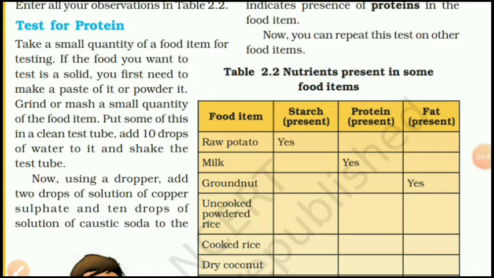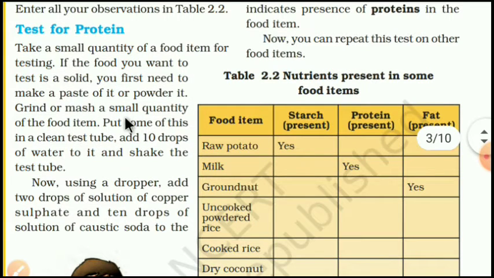Now let's discuss the test for protein. Take a small quantity of food item for testing. If the food you want to test is a solid, you first need to make a paste of it or powder it. Remember this. Grind or mash a small quantity of the food item. Put some of this in a clean test tube. Add 10 drops of water to it and shake the test tube.